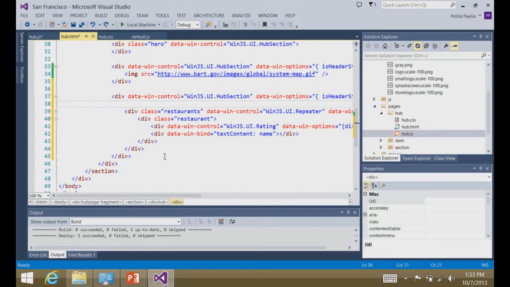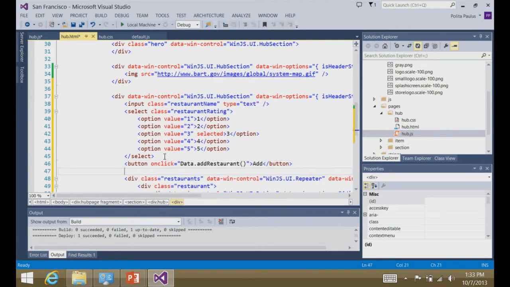Now I'm going to add some UI for my users to add a new restaurant. What I've added is a box for them to add the name of the restaurant, the rating in a drop-down list of different ratings, and a button where they click. We now call that add restaurant method that we just added. Let's go ahead and run it.